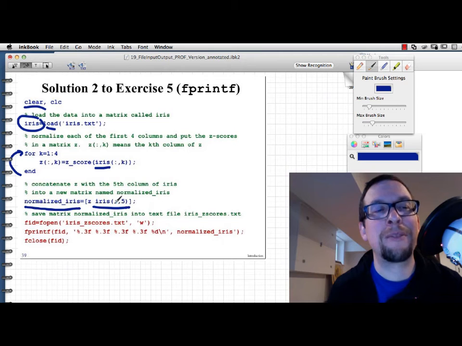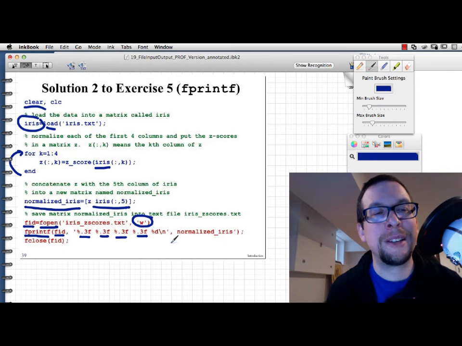Now let's use fprintf and file open and file close. We do fopen and assign the file identification to FID. We are going to open or create, in this particular case, iris_z-scores.txt, and allow writing to that file. Then we're going to fprintf to the file ID, so we have to identify which file it is. We print 4 different columns per row, and then the type of iris, then a new line right there.